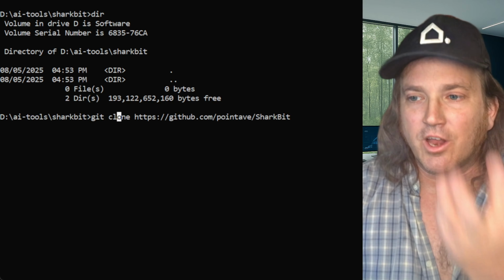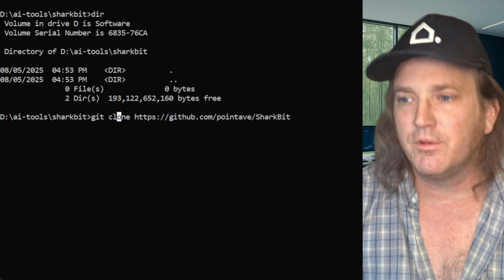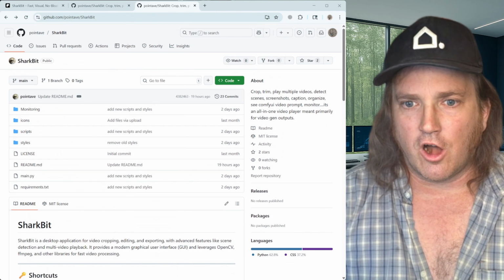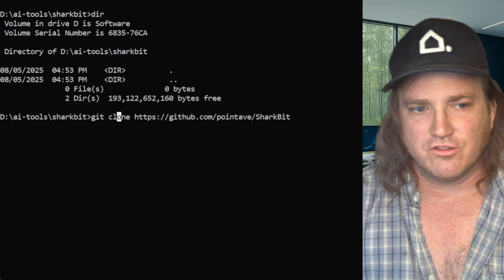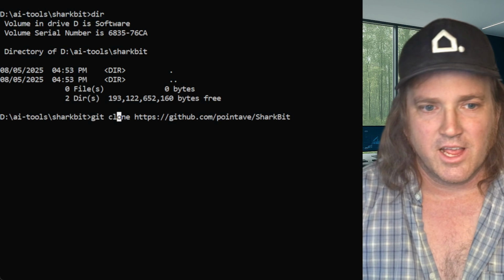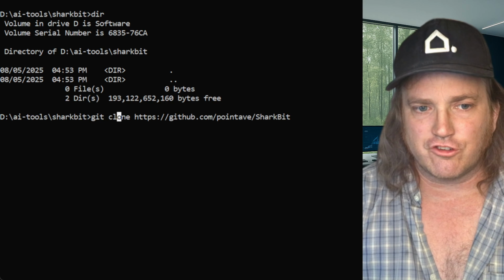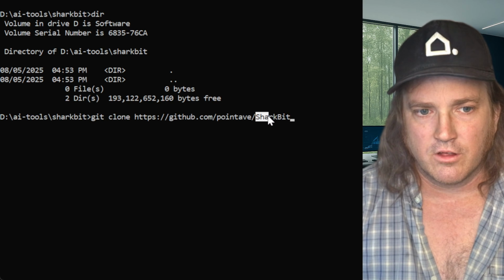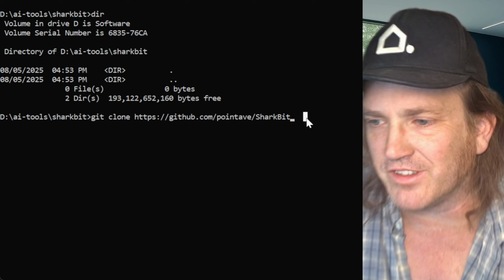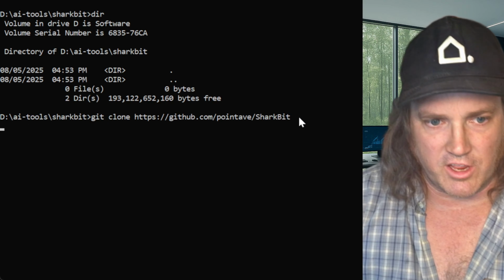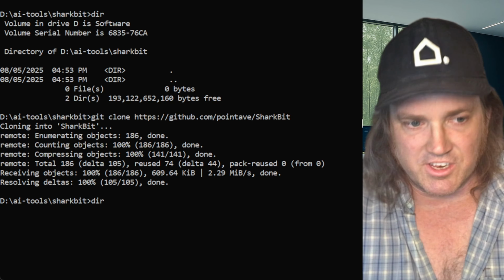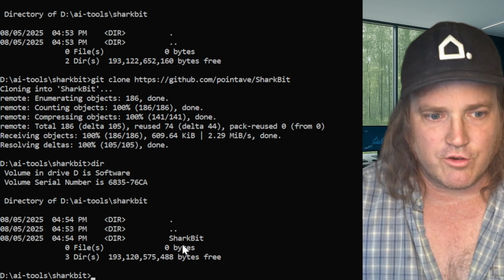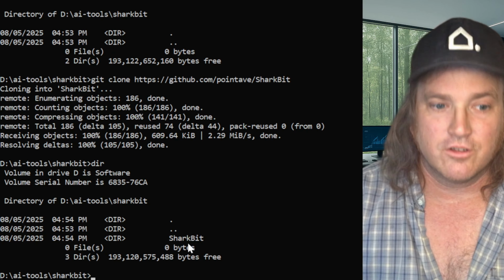Okay, this is how we get our repositories down from GitHub. So when we go over here, all these files, how we get that is by using a git clone command. And it's going to go ahead and create another folder called SharkBit. It always creates a folder with whatever's at the end there. So let's go ahead and press enter. It's going to clone in there. Then we type dir so we can see, and notice it created another folder called SharkBit.